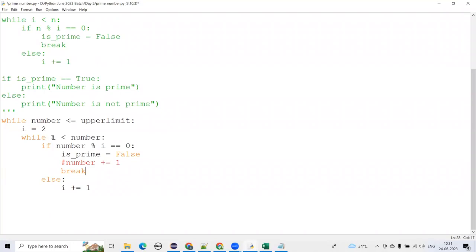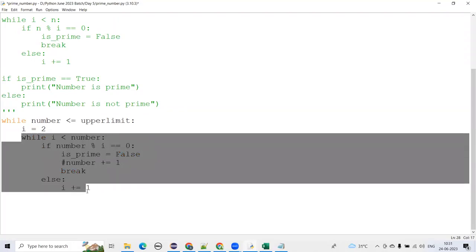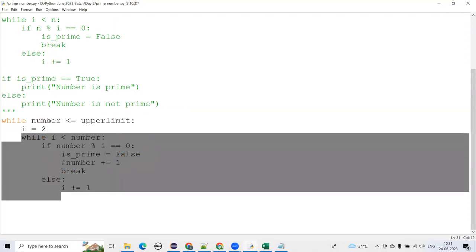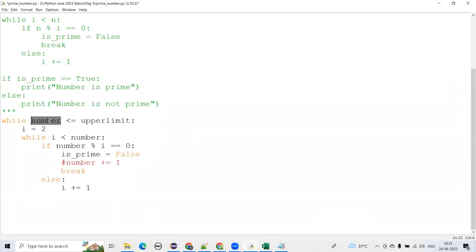If number i is less than number 2, less than 4, yes, 4 mod 2 equals 0, so we are breaking. It will come out of this while loop. Then what will be the value of number here? Is it going to increase, or will it remain 4 only?